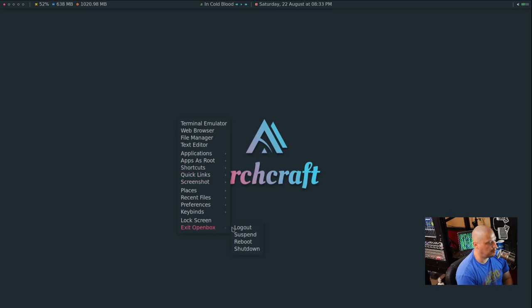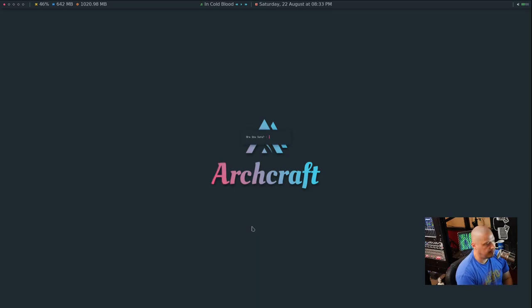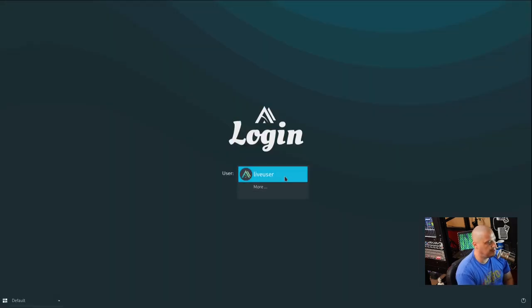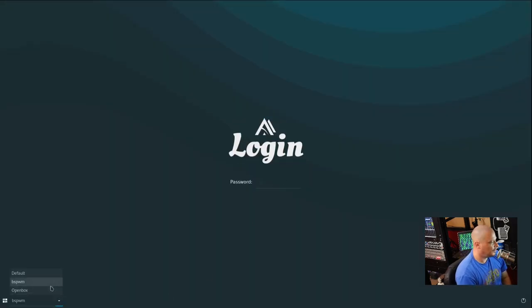Now, what I'm going to do is exit OpenBox. And let's get into BSPWM and see how their BSPWM desktop looks. So first thing I want to do is go down here and choose BSPWM instead of OpenBox. And then let's do the live user password.